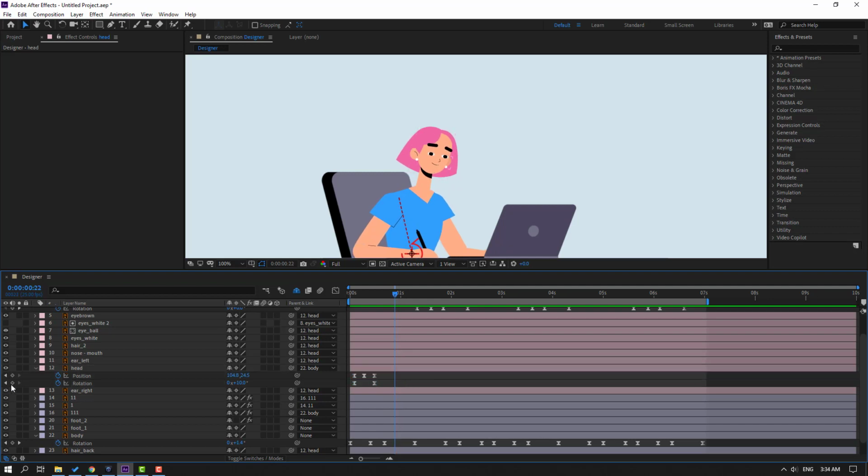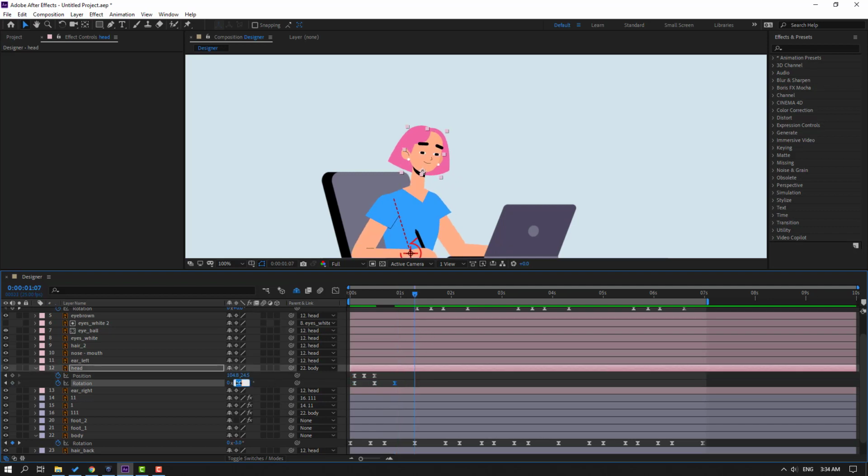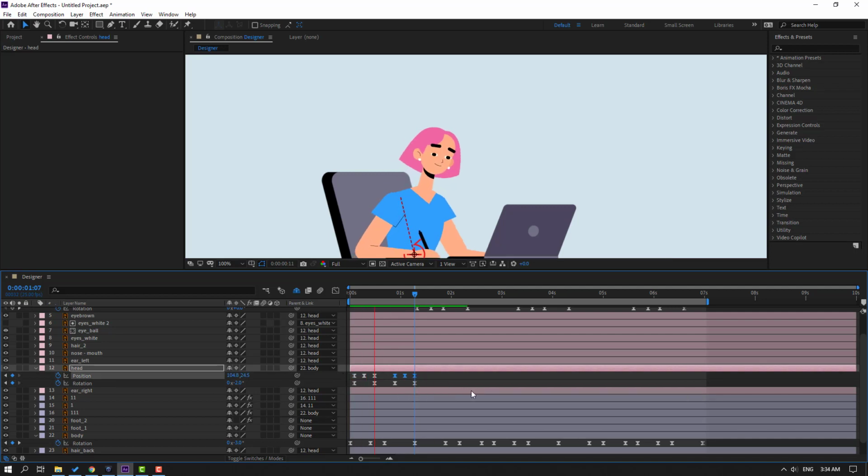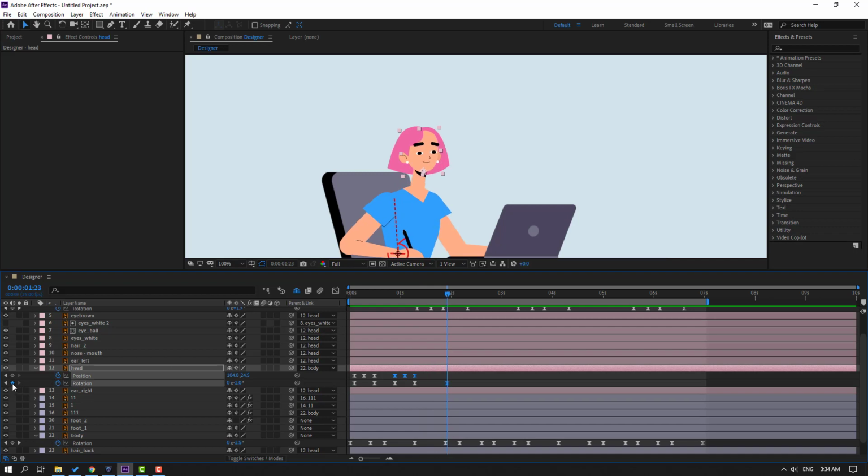And in this time, make new rotation keyframe, go to 10 keyframe, change minus 10 or minus 2. And select this 3 keyframes, Ctrl C, Ctrl V, and move to here. Let's see. Nice. And in this time, make new rotation keyframe, go to 10 keyframe, change 6. Select 3 keyframes again, Ctrl C, Ctrl V, move to here. Let's see. Nice.